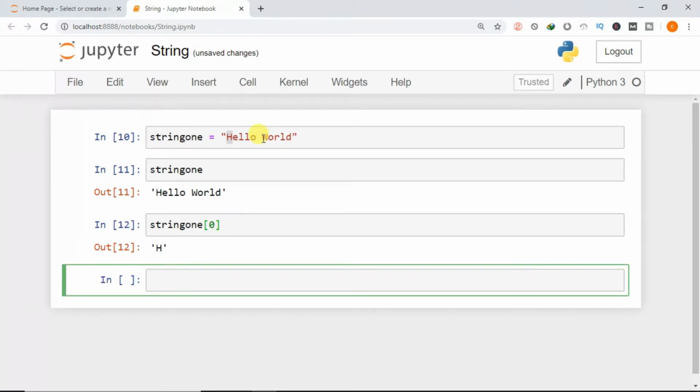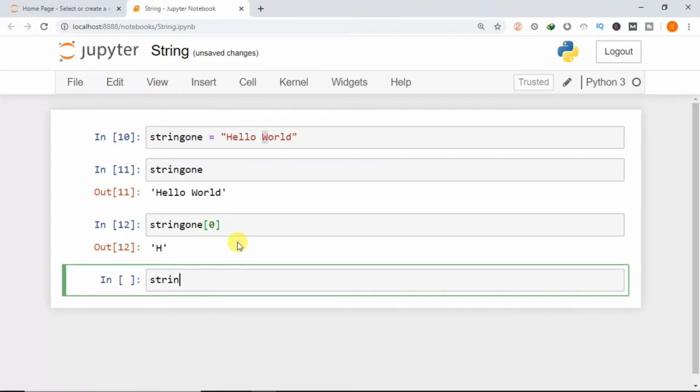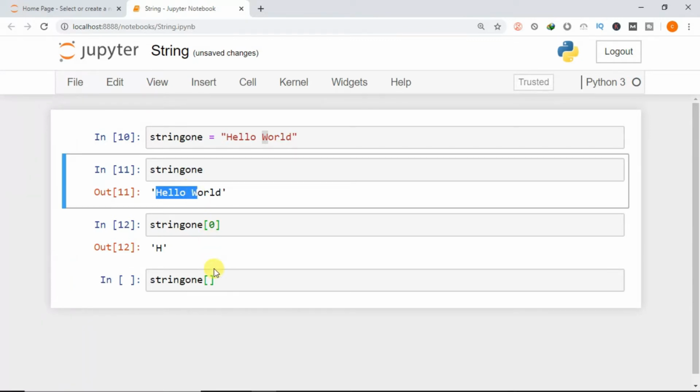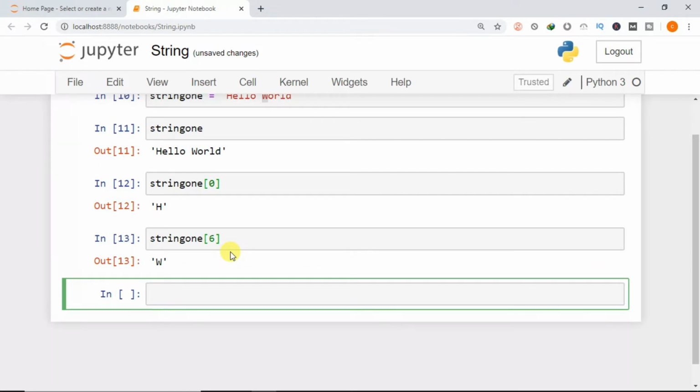Let's try to grab another character. Let's say we want to grab W. So, let's count this out. String 1, and we want to count from 0. So it's 0, 1, 2, 3, 4, 5. So notice space counts. 6. So if I pass 6 there, it should return W. Perfect. So, again, this is known as indexing.